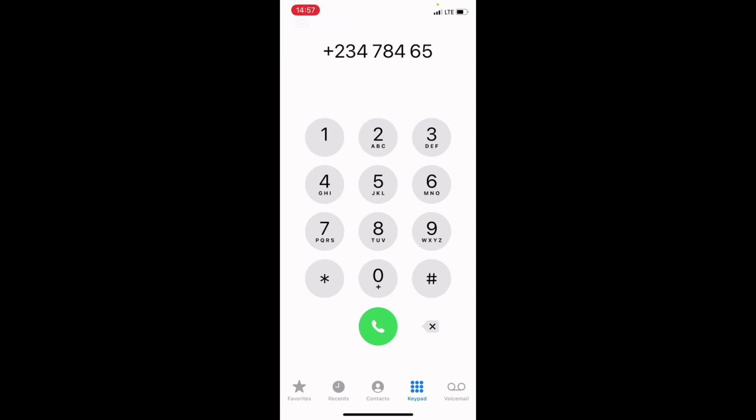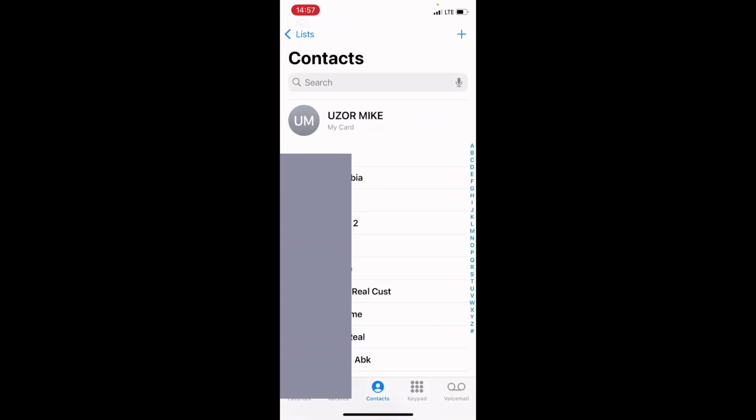So anytime you want to see contacts that are there, maybe you want to call this guy, just tap on the contacts icon. This will display some contacts on your phone. You can use the search box to get to that particular contact. And in this case, I saved Mike Kennedy. So let me tap inside the search and type in Mike Kennedy.